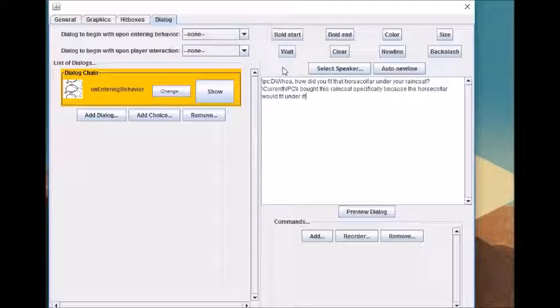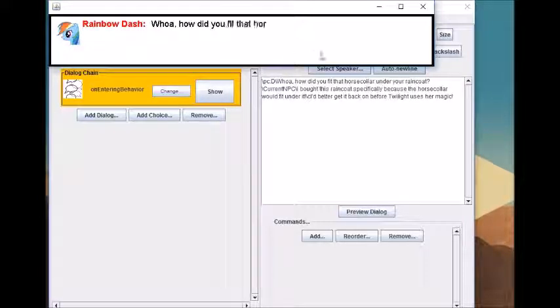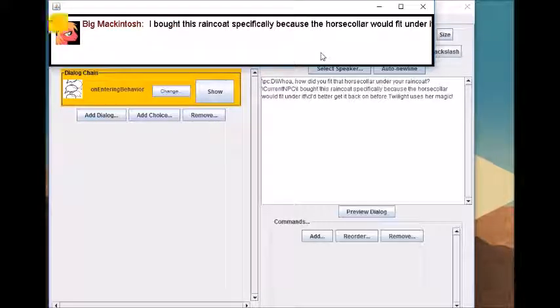I'm going to clear out here and then say that that's what the \C does. It clears out the dialogue. I'd better get it back on before Twilight uses her magic. Just preview this dialogue. Whoa, how did you fit that horse collar under your raincoat? Bought this raincoat specifically because the horse collar would fit under it. Better get it back on before Twilight uses her magic.